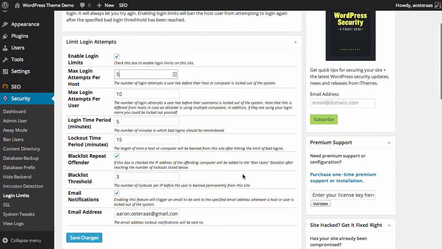If we go down just a little bit more, we can actually choose to blacklist repeat offenders, and I think that's particularly handy because anyone who's trying over and over and over to get access to your website definitely should not be able to do that. So it's really handy, and it goes straight back into the banned users area that we've covered in an earlier tutorial.